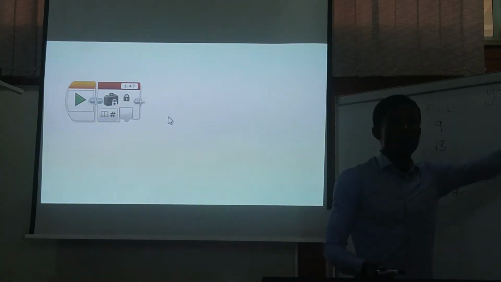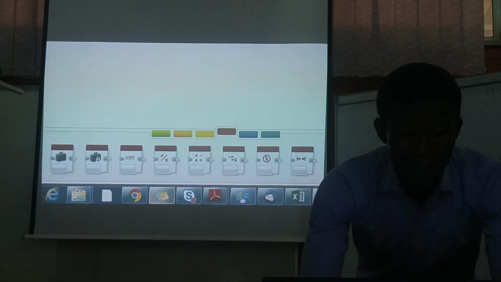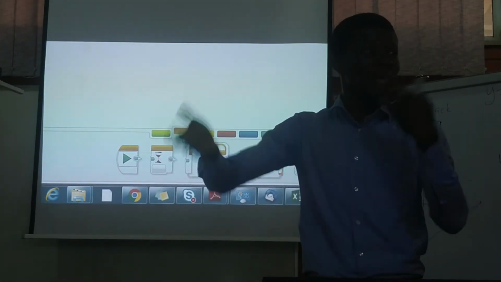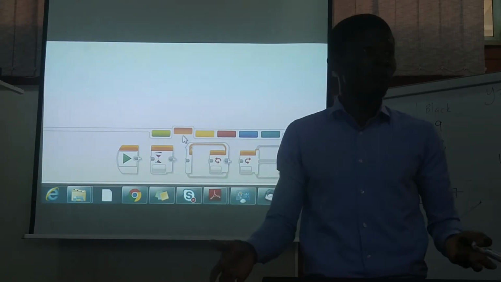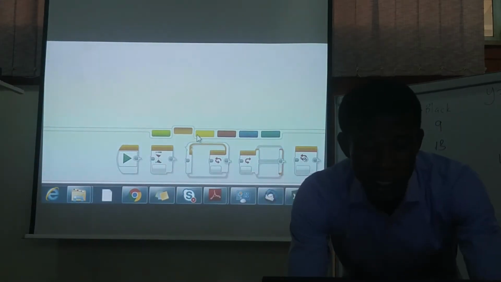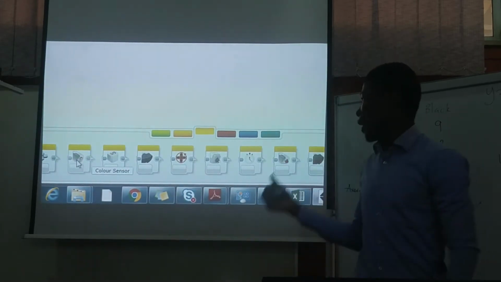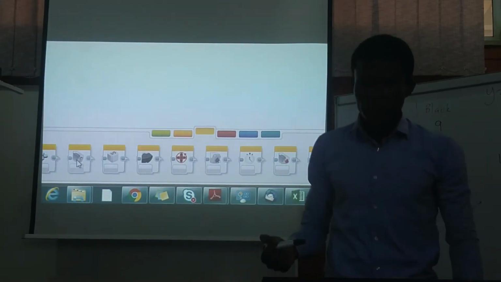The light sensor reading. Here you don't pick a reading because the robot will be moving, and as it moves, it will be getting its readings from what? The surface that it's moving on. So whatever the light sensor sees. So I pick here. I'm going to choose a color sensor, and I will explain why.